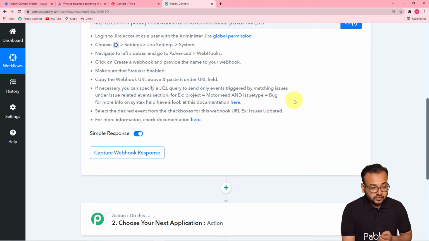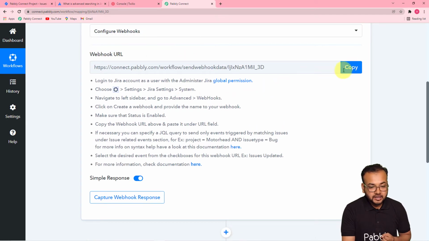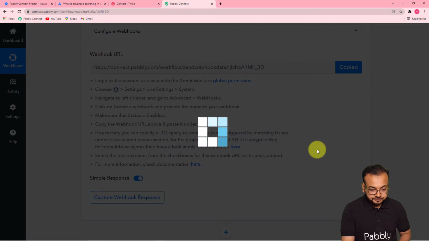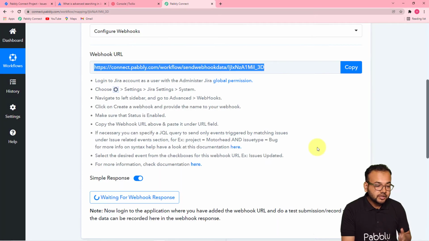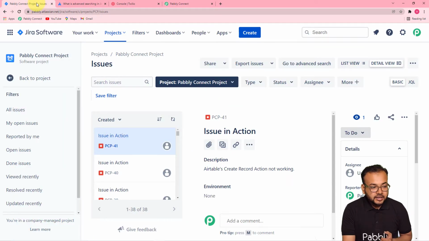So first of all you have to copy this webhook URL from here like this. Okay, then you have to reach the Jira dashboard, and in the settings you will find this webhooks option. Let me show you. So here is my Jira dashboard, and this is the project we are handling, the Pabbly Connect project. Okay, and here I'm going to the settings.